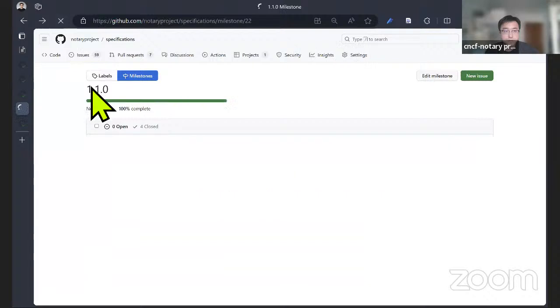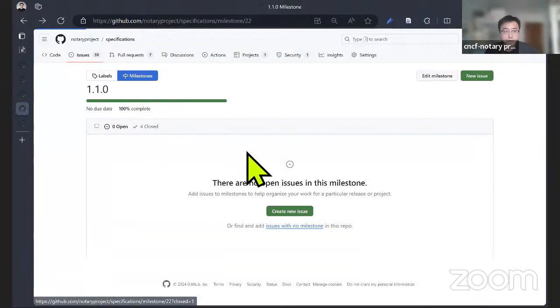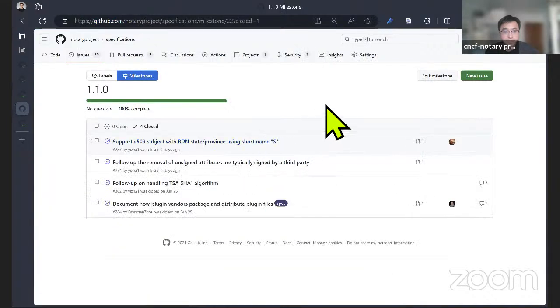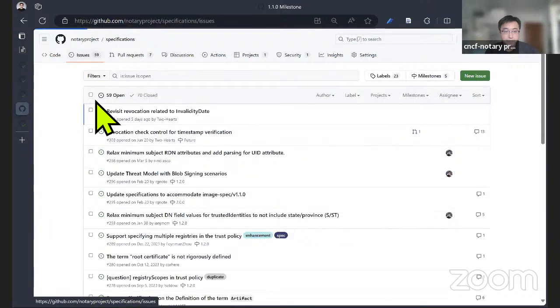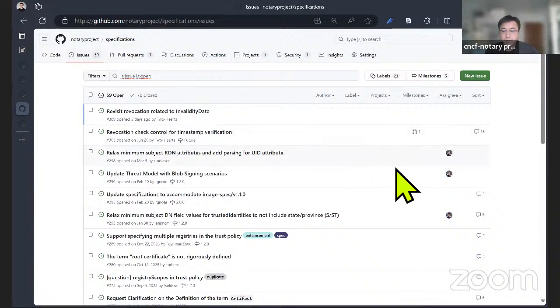Let me refresh. Yeah, I think we now have the mandatory issue in the specification repo, especially for the timestamping. So for the specification release, I would like to hear Shui and Wani's comments. Should we also cut RC1 first this week?